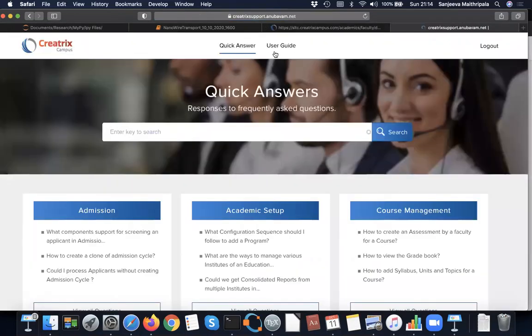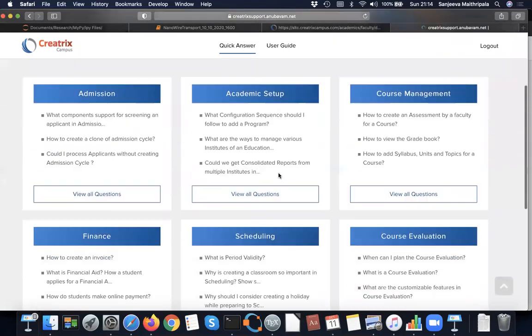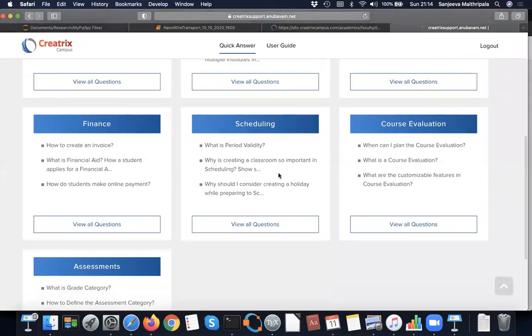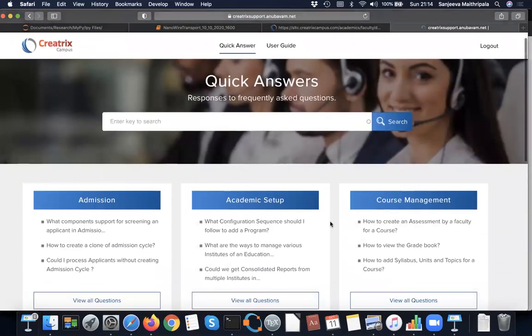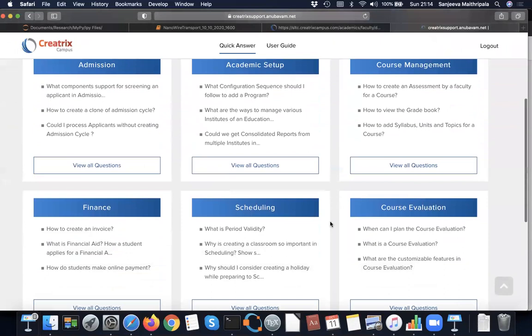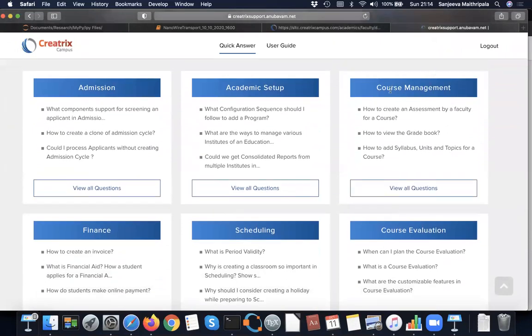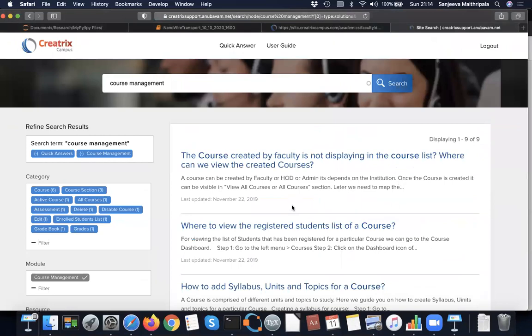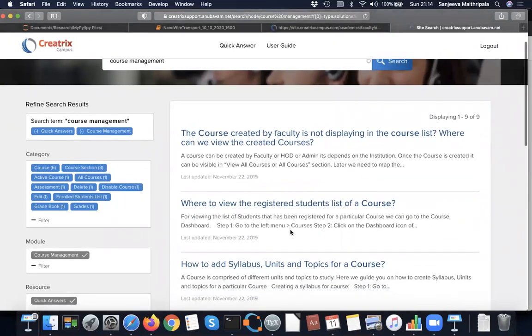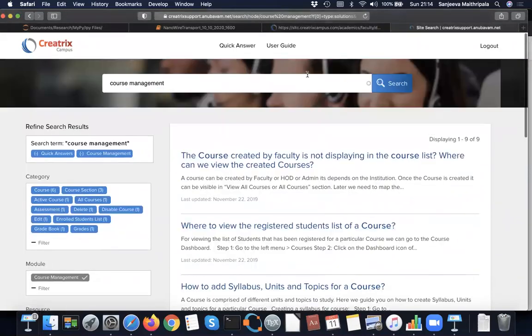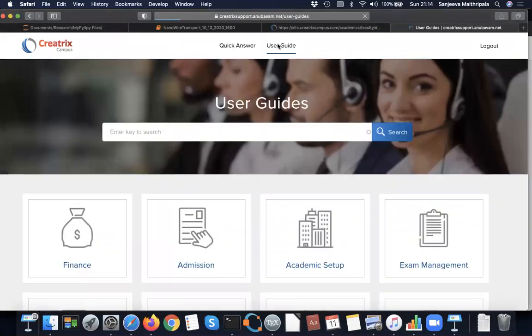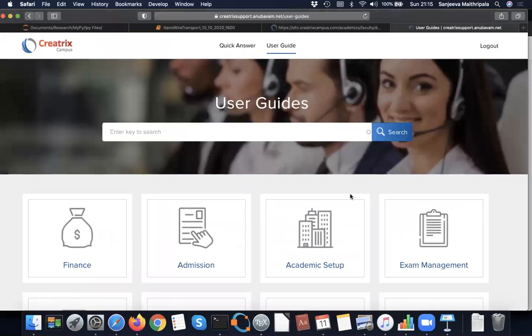There are two types. One is this quick answer. There are many questions and answers that you can find on this page about, for example, course management: how to create a course, where to view the registered students list, and so on. Or you can also go and access the user's guide.